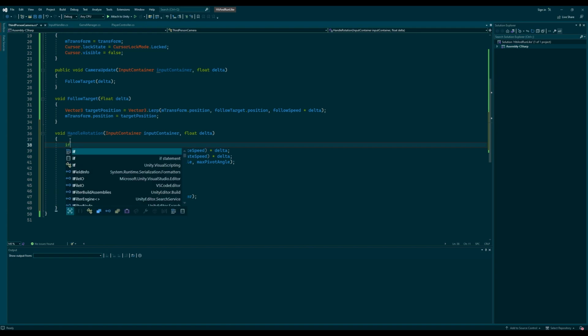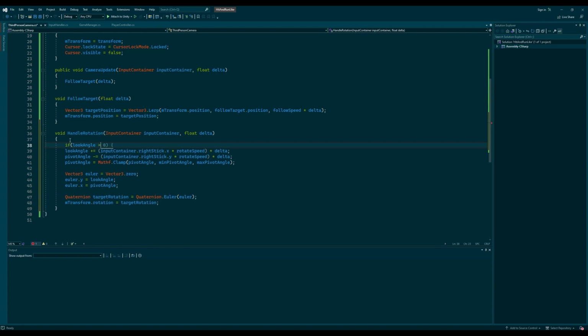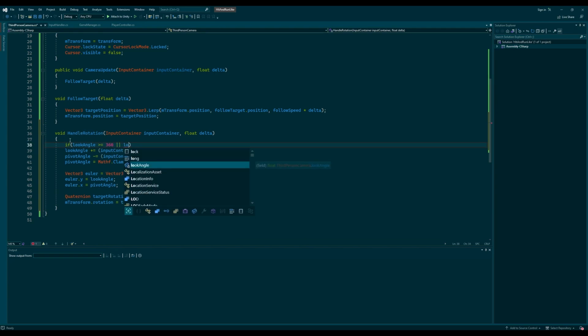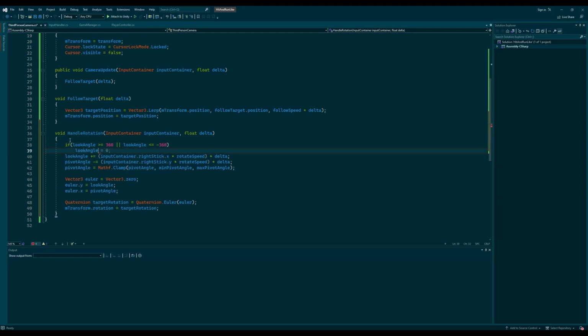So what we'll do is, if our lock angle is greater than or equal to 360, or our lock angle is less than or equal to minus 360 degrees, then we're simply just going to set the lock angle to 0. So then, once we get to these lines of code, our lock angle will be in the range of 360 again, which is easier for us to understand.